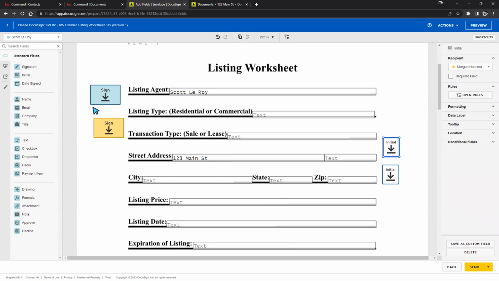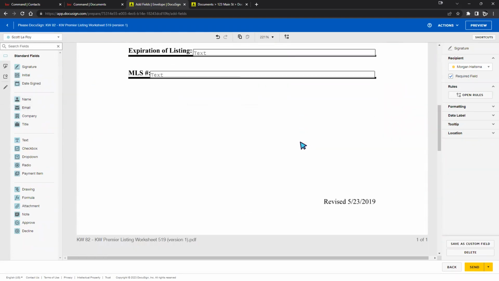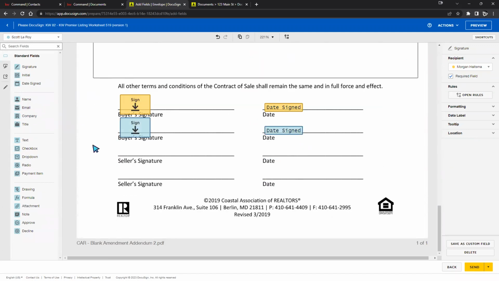Again, as we are selecting additional options right here, you notice how there's one section that disappeared here, and that's the conditional fields. So again, each tool is going to have its own options. One other section right here, and let's go ahead and... There we go. It automatically applied those dates signed and the signatures right here.